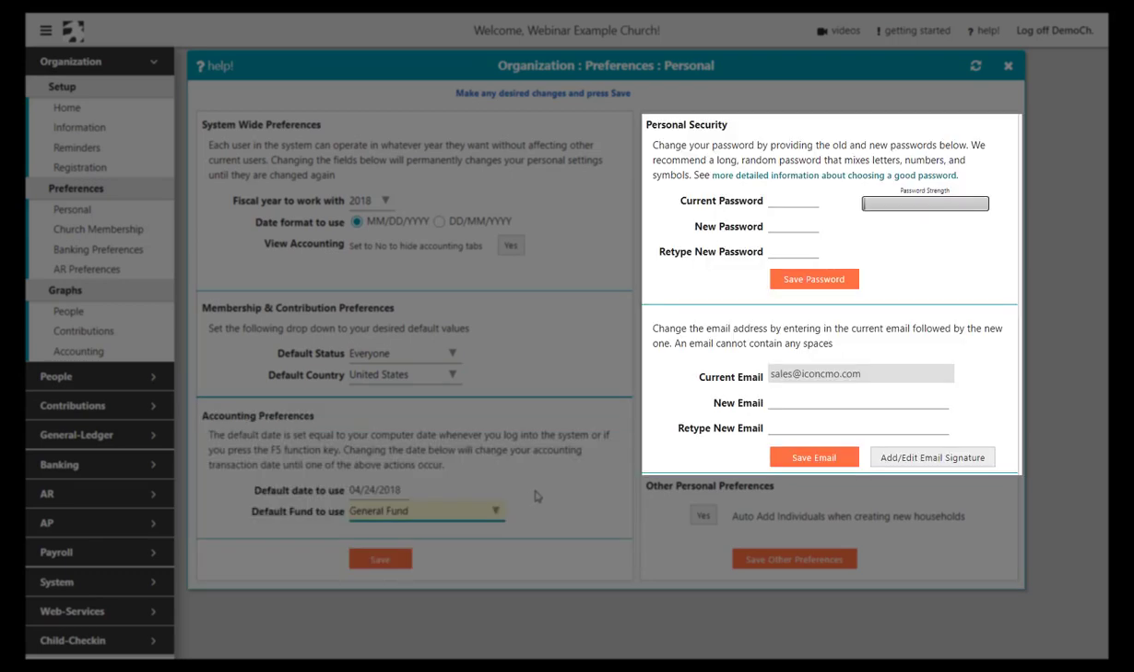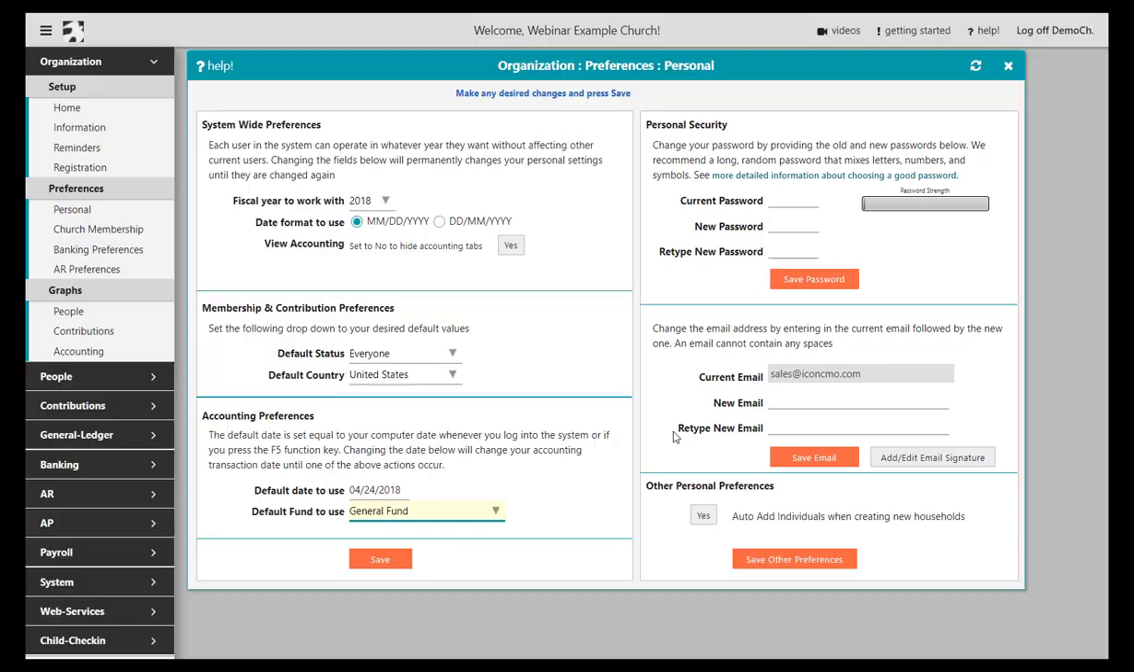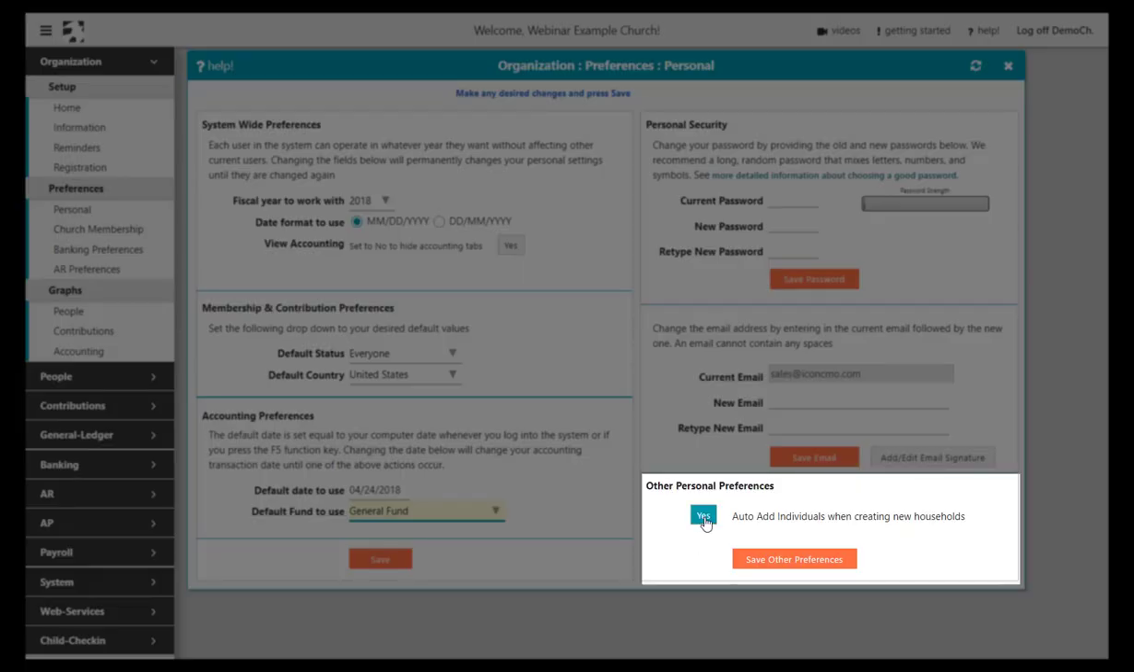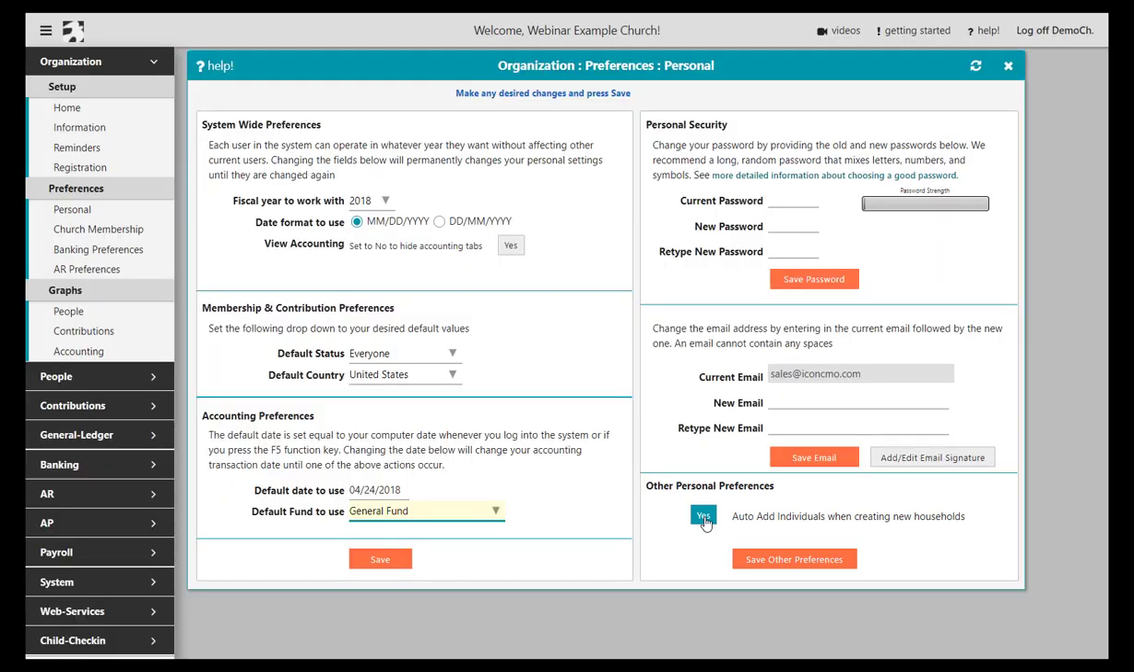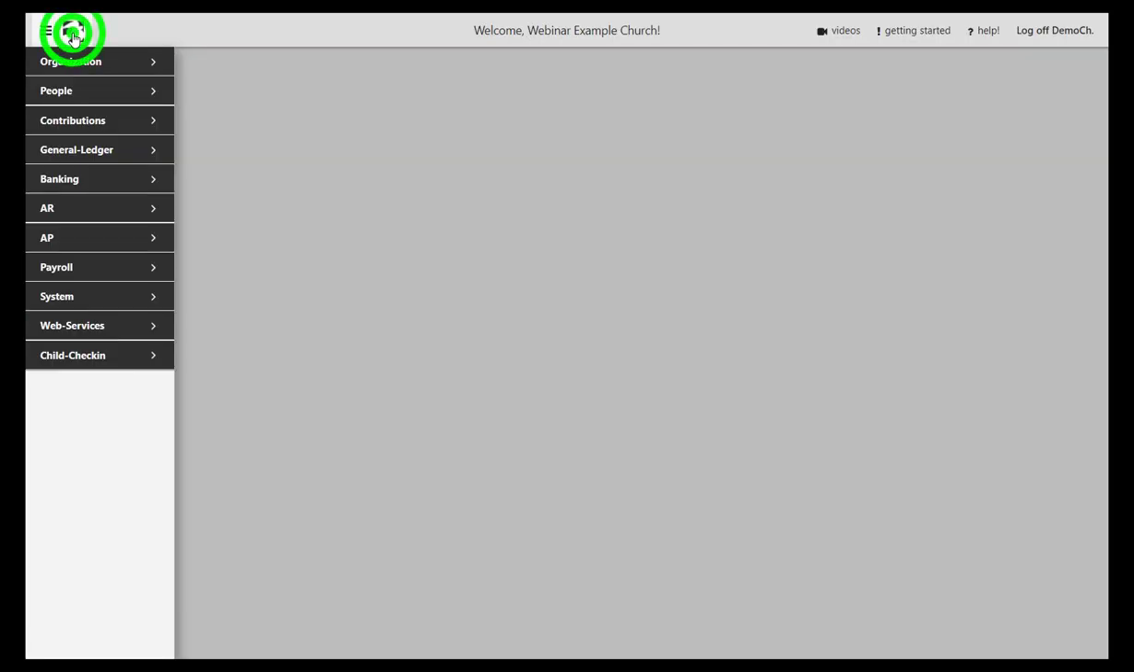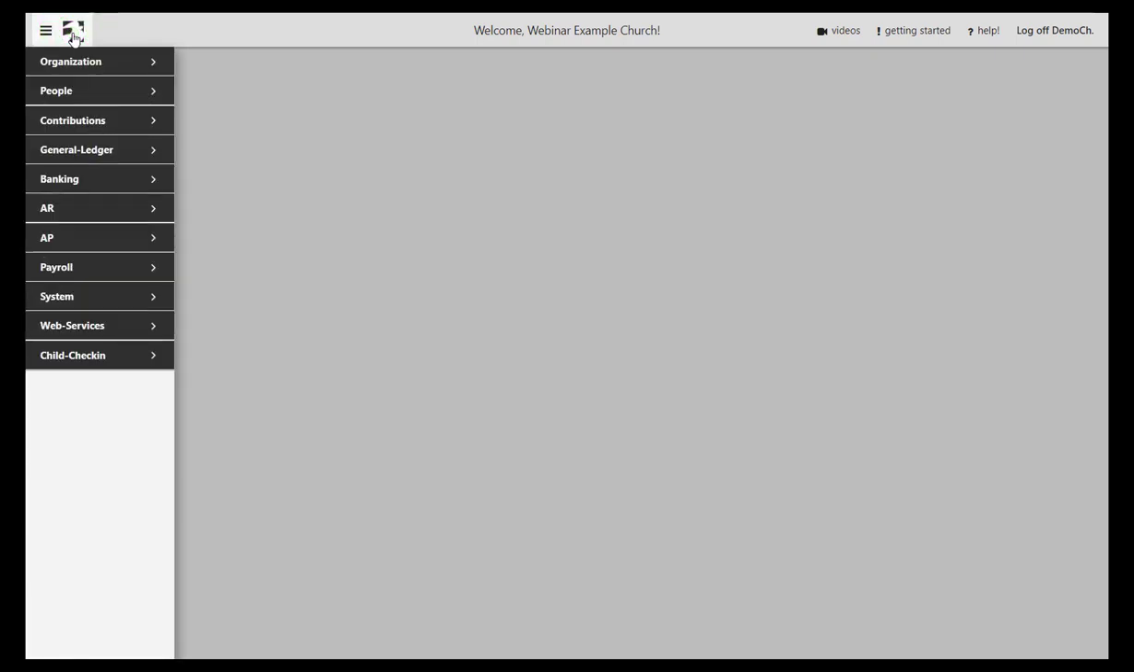Personal Security controls the member's personal login information. You can change your password or the email address associated with your username. At the bottom right, you can decide if you would like member records to automatically be created when entering a new household. On the top banner, you'll find our menu and logo. If you click on this, the menu bar on the left will be hidden. Click it again and the menu will return.